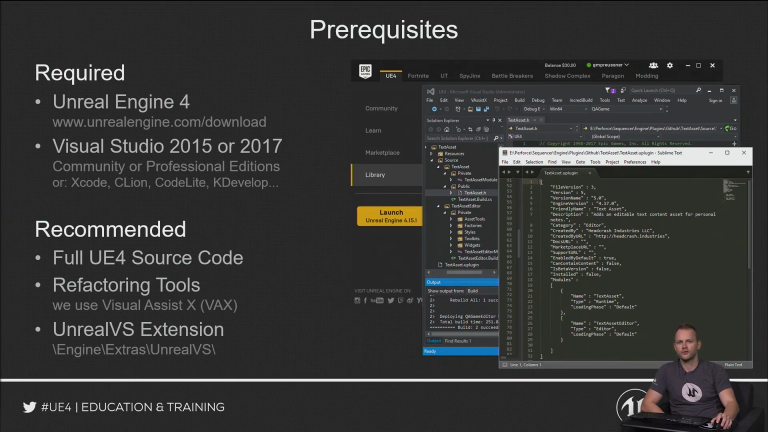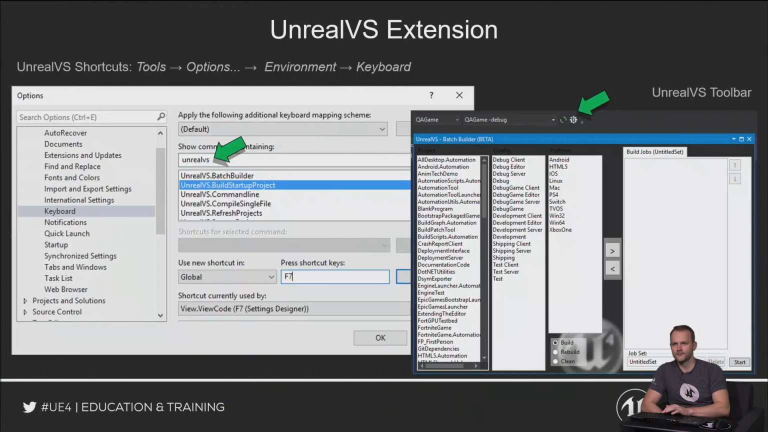And then we also have a Visual Studio extension that we developed internally at Epic Games. It's called Unreal VS, and it adds a little toolbar to Visual Studio, and it also has some other neat features. One feature that I'm using particularly today is a keybind for building the startup project. There are a number of key bindings that you can add through Unreal VS, and for today's session I bound Build Startup Project to the F7 key, so every time I want to recompile my code I can just press F7. It makes things a little easier. There are also some other tools included, such as a batch builder and a way to regenerate your Visual Studio project files.